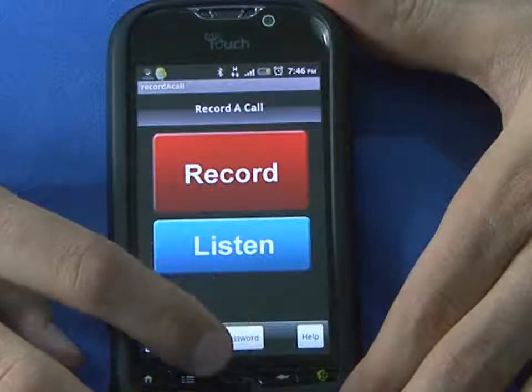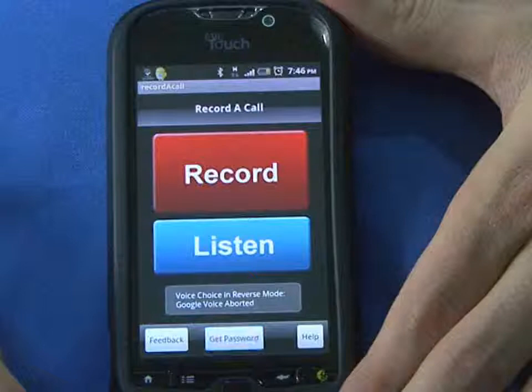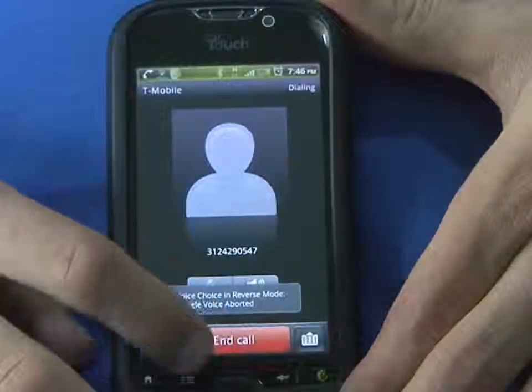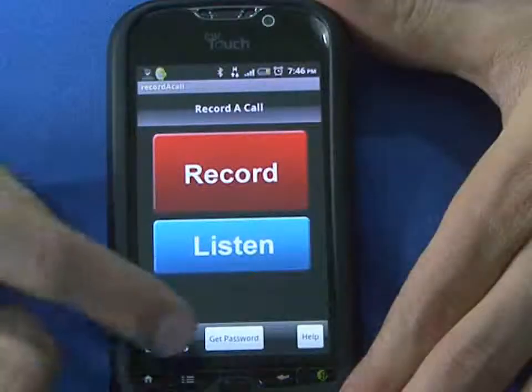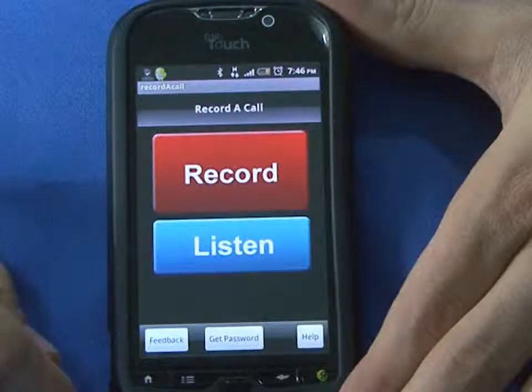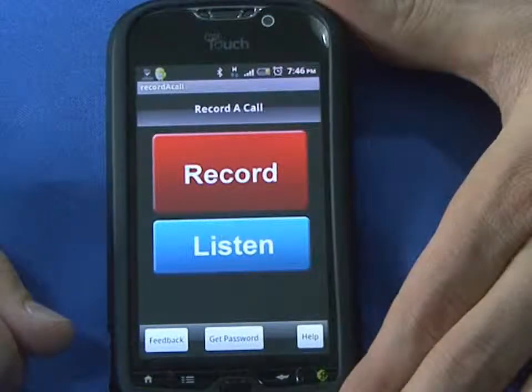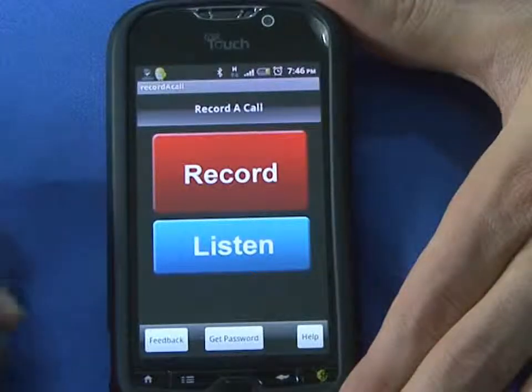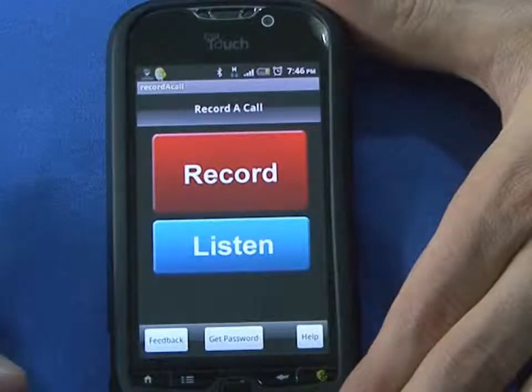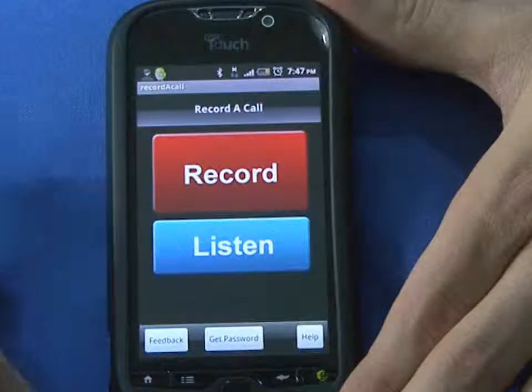When you hit Get Password here, it'll give the password to you via a voice call. When I hit it, you saw that there was an incoming call, and it'll give you the password so you can go online and actually listen to your messages online. And from there, you can actually email it to somebody else or send it to yourself.